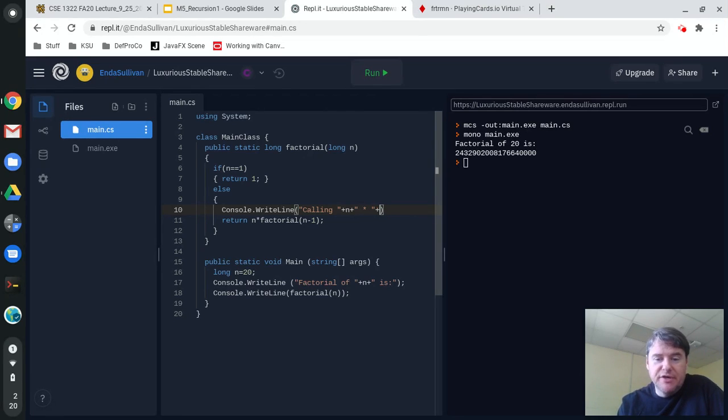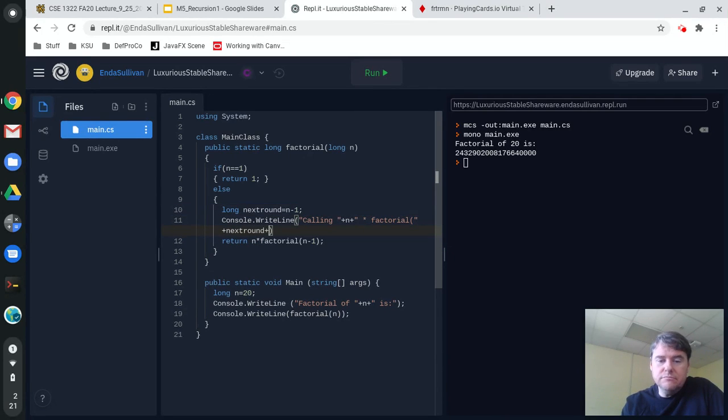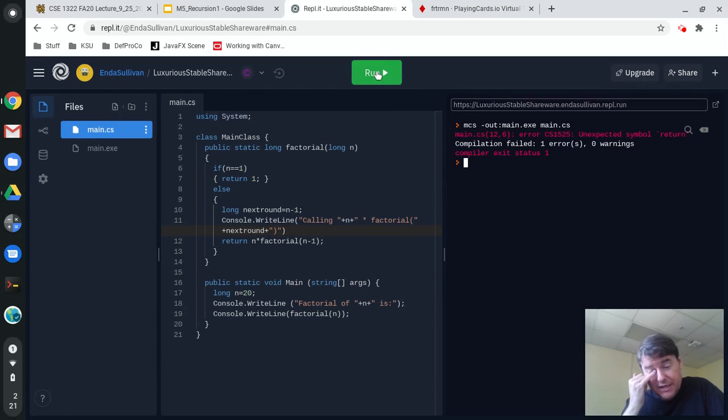Just trying to print it out so that it looks relatively decent. Yeah, I need to know what n-1 is, don't I? Next round, n-1, and we're going to do next round. All right, so we're going to run that, and I didn't put a semicolon.